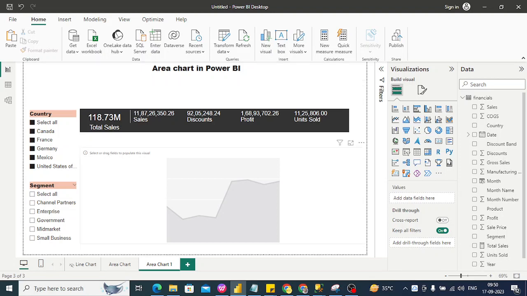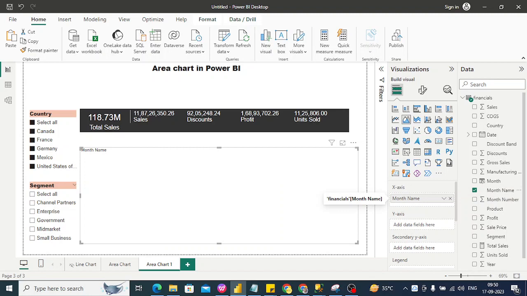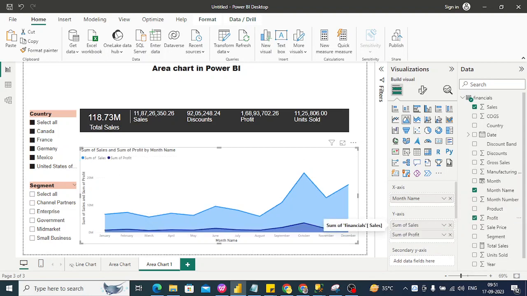Now what we can do is create the area chart. In the area chart we can take the month name and sales and profit. Sorry, sales and profit are in the y-axis, and month in the x-axis.